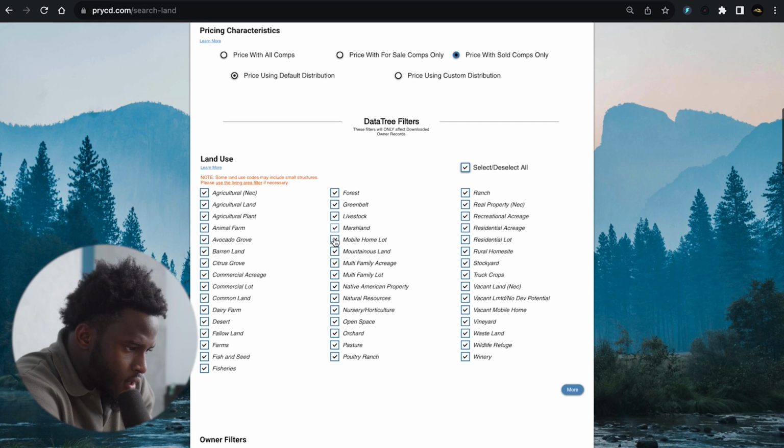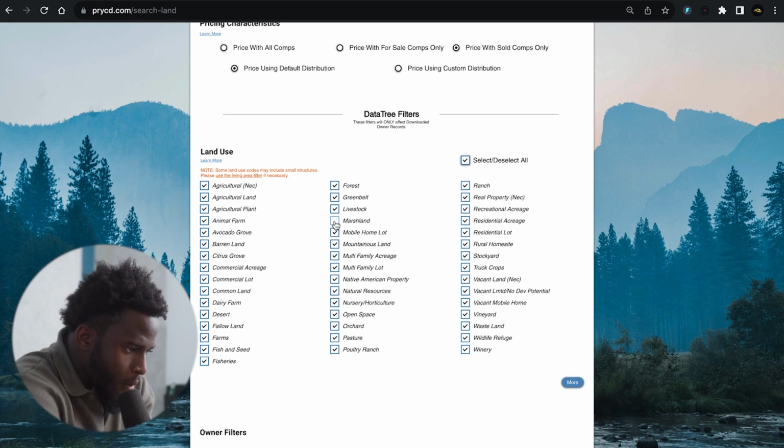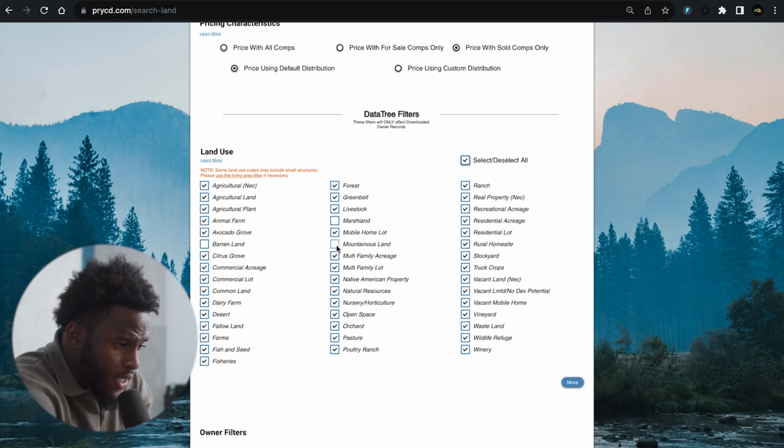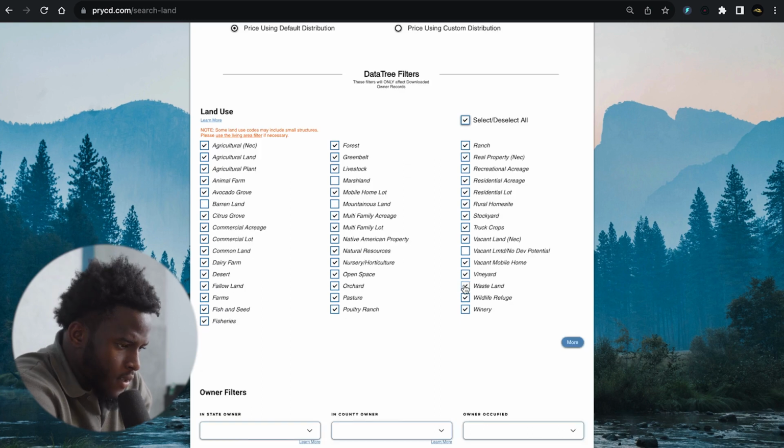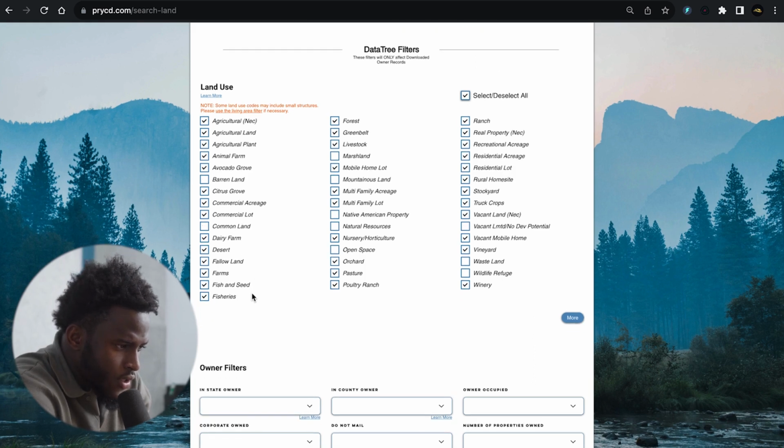So things that I need to scrub out in the data tree filter. Marshland, I don't want that in there. I do not want barren land in there. I don't really want mountainous land in there, because then what you're going to get is a lot of slopey property. And even when you take this out, sometimes you still get property that's sloped up. I don't want that. Wasteland, I don't want that. Wildlife refuge. Natural resources, I don't want that. I don't want open space. I don't want common land.